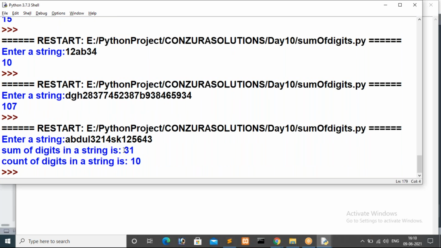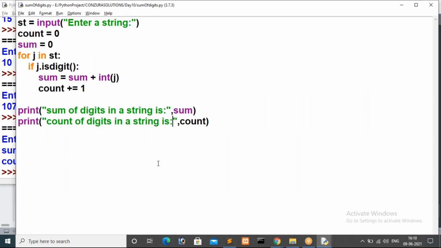Sum of digits in a string is 31. So in this string we have some digits, and the sum of those digits is 31. Count of those digits is 10. Total 10 digits we have, that is 3 1 2 3 1 2 3 4 5 6 7 8 9, 10. Sum of those digits is 31. I hope it is clear to you all, guys.